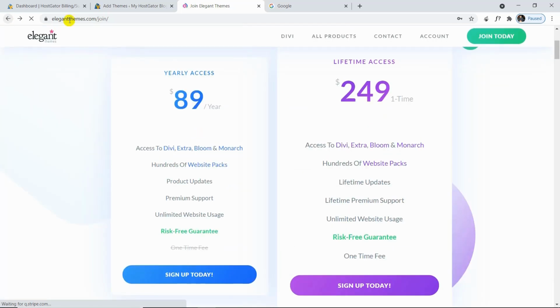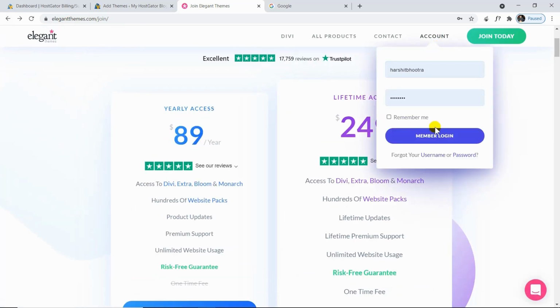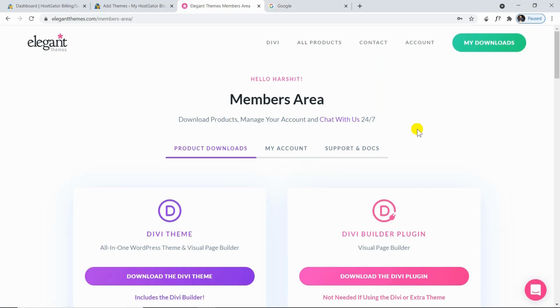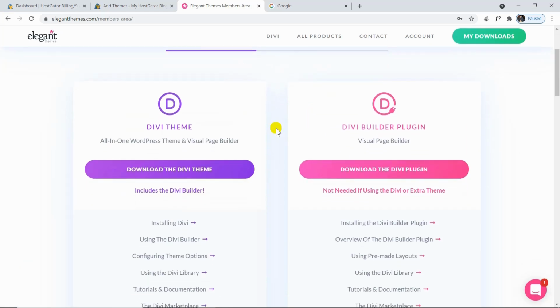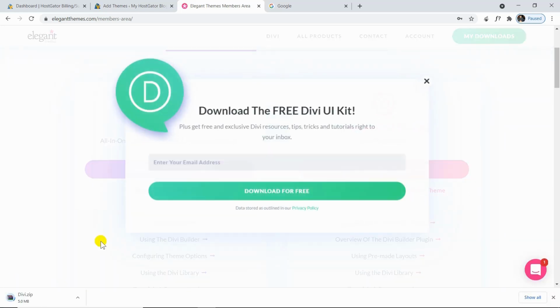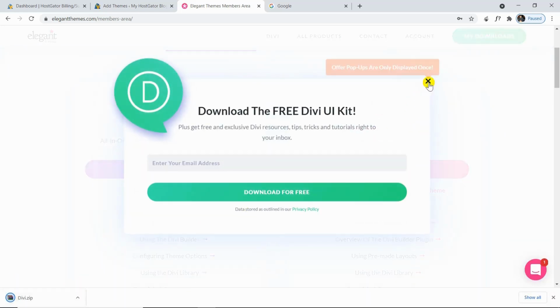In my case, I've already purchased the Divi theme. I will simply log into my account. I'm here in the Members area, and from here we can download our Divi theme. Simply click on Download Divi theme to download it. You can see that the file has been downloaded.